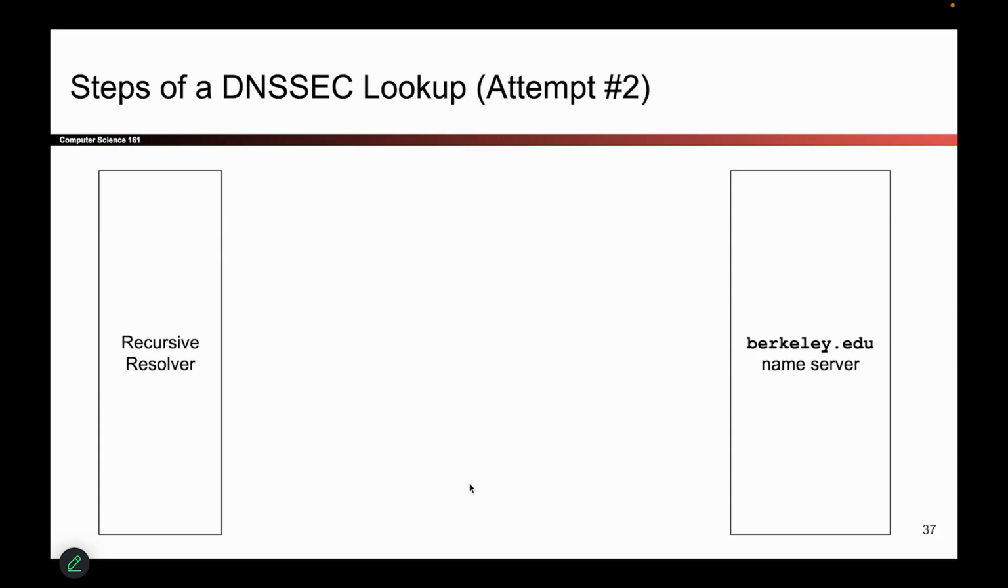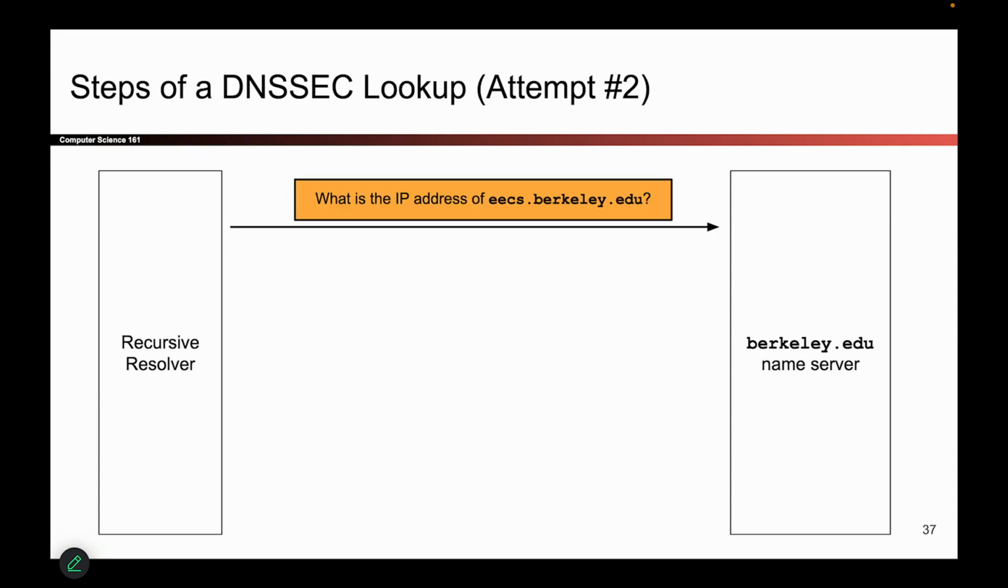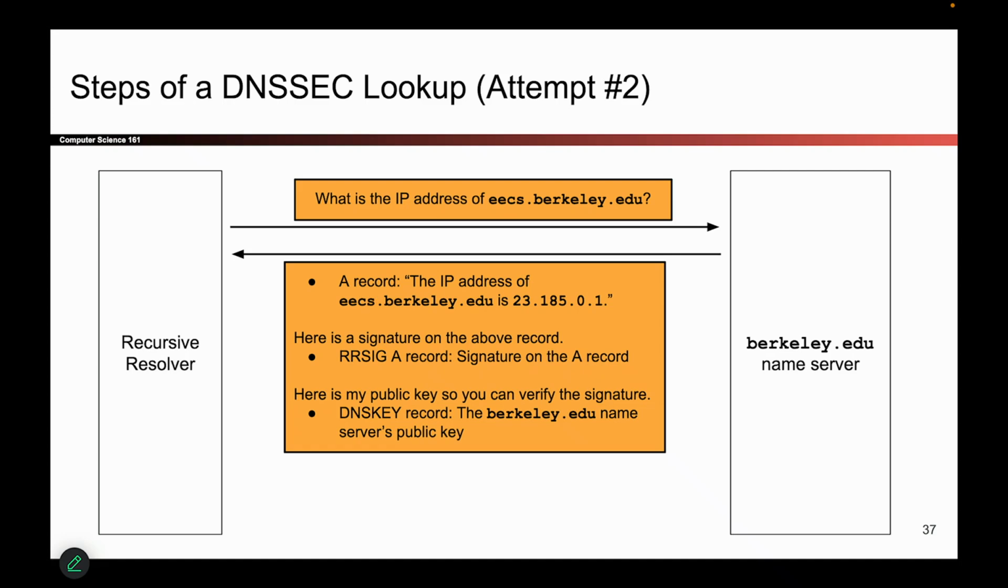OK. Final step. We go to the berkeley.edu name server, ask them the same old question. This time, we get an answer. The answer is encoded in an A-type record. Here's their name. Here's their IP address. Great. That's our answer. And once we have the answer, we should sign it. So the berkeley.edu name server signs the record. And as always, the berkeley.edu name server provides its own public key for verification purposes. The signature uses RRSIG type, and the public key uses DNSKEY type. So that's the whole story going top down.